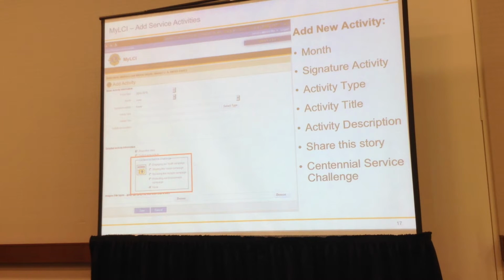And we have the Centennial Service Challenge box. So when you select an activity type, if it did have one of those icons, this would pre-populate with the right circle checked. But if you would like, you can also select any other one from that option. And last, we have the Upload Image feature.